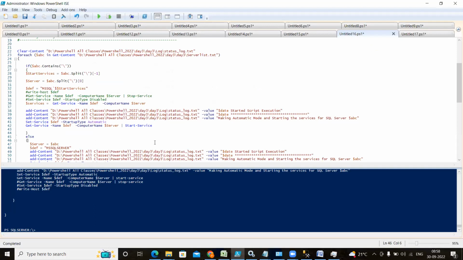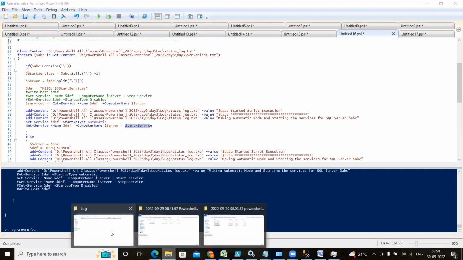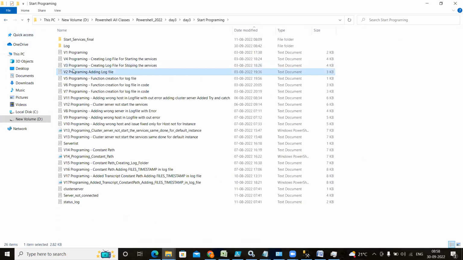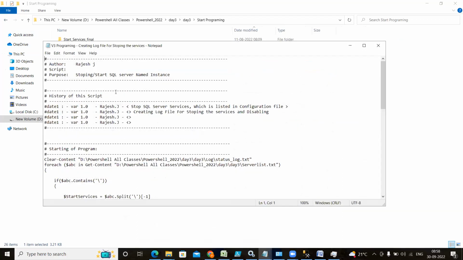Okay. So I'm going to add a few more things. Whatever I have written for start, you write for stop. Got it? Okay, so I am going with the third version of my script. I have taken 2, I am going with 3.